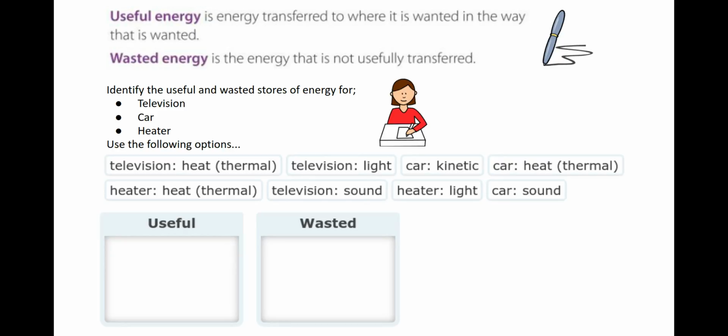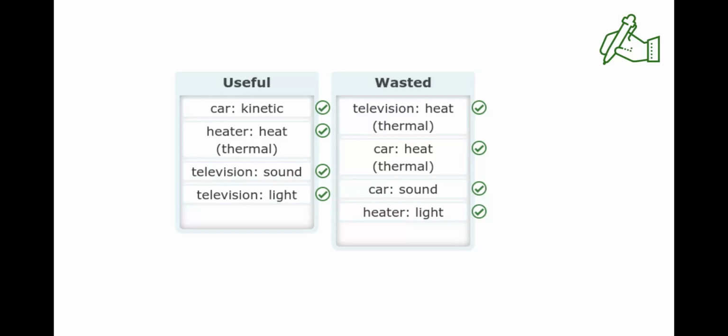So what I want you to do is identify from the options the useful and wasted stores of energy for a television, a car, and a heater. Have a go at that now by putting the options in either the useful column or the wasted column. Okay, and here are the answers for you to check yours. So you can see you've got the useful and the wasted for the television, the car, and the heater.